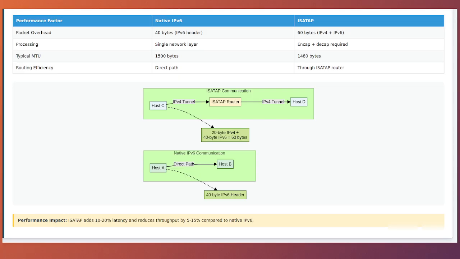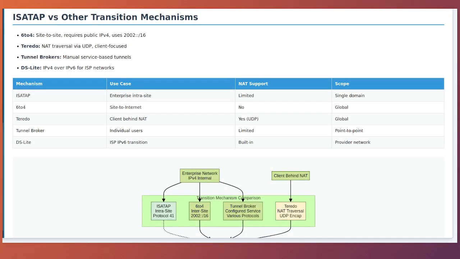Routing inefficiency is another performance consideration. In native IPv6 networks, traffic can take the most direct path between source and destination. With ISATAP, all traffic must route through the ISATAP router, even if the source and destination are on the same logical network. This creates a traffic trombone effect where packets make an extra hop to the router and back. For local traffic, host-to-host tunneling can mitigate this, but it requires that both endpoints support ISATAP and can establish direct tunnels.